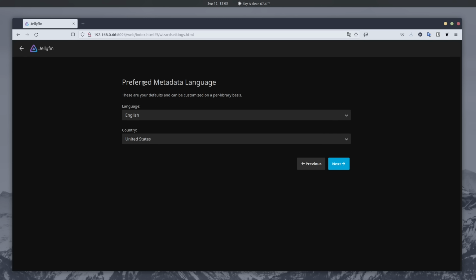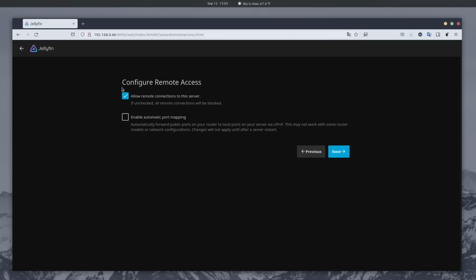This is basically your movie and show titles, your season names, things like that will be used with the metadata, and it will automatically pull from whatever sources you prefer. So we'll go next. And here is your remote access. I recommend keeping this box checked because it will block all remote connections if you do uncheck this.